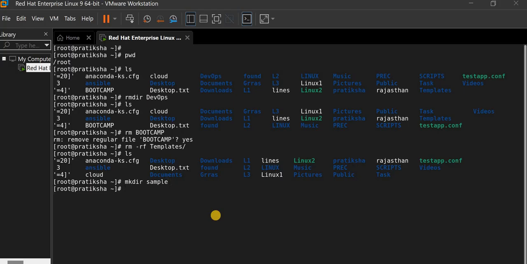So we have created the sample directory, and if you want to go in that directory, there is the cd command, that is change directory. So using that cd you can go to the sample directory, give the name of your directory and then enter. Now see, you are in the sample directory. And if you want to go to your previous directory, you can again use the cd. So now you have exited from the sample directory.